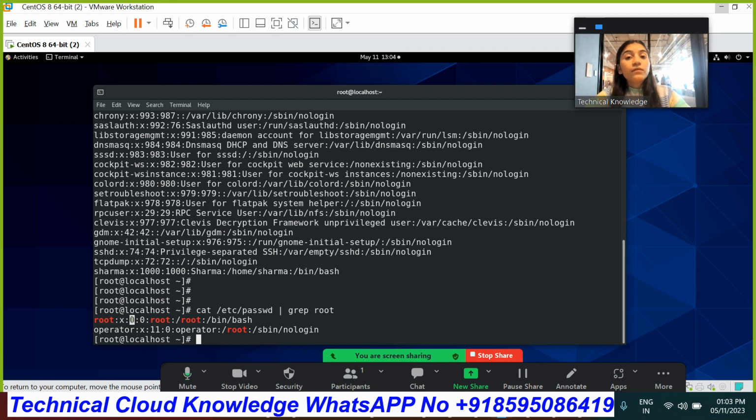The third field refers to the UID of the user. As we all know, root gets UID 0. That's why it shows 0 here. The fourth is the GID, the group ID. The root group ID is also 0, as I've already told you, so this also shows 0 here.